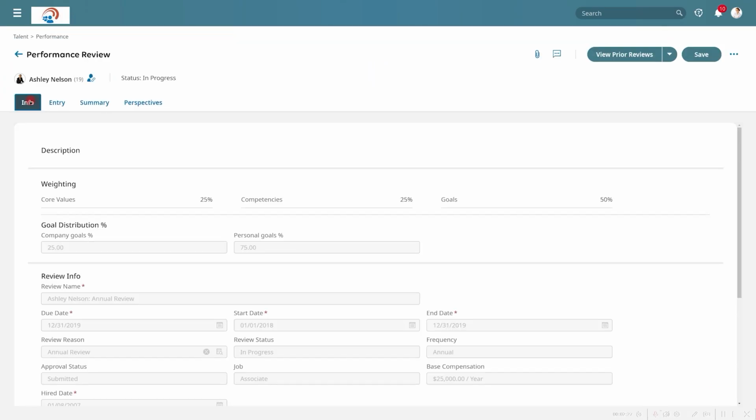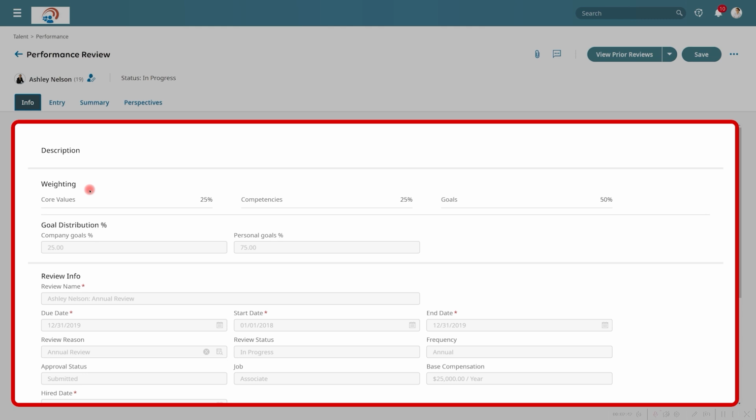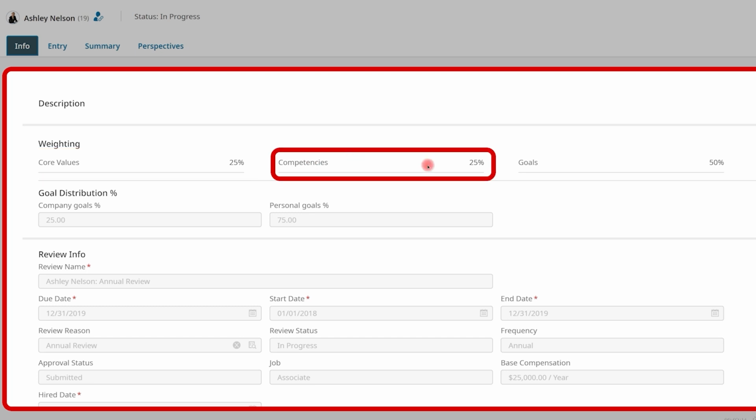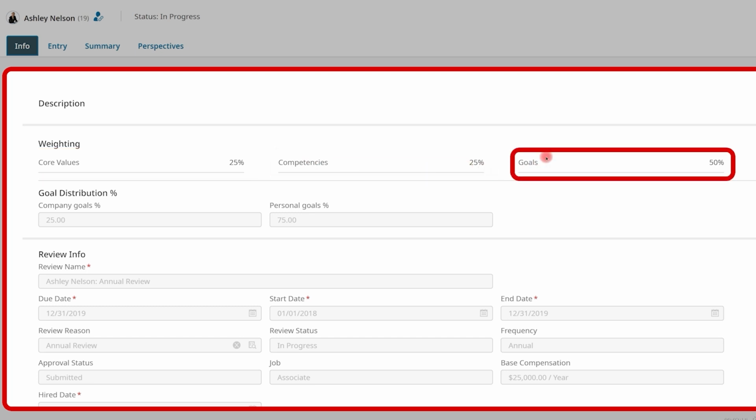Now, your reviews can be auto-initiated based upon your review frequency. For example, you can create quarterly reviews or annual reviews based upon your specific business needs. When building your performance evaluations, you can define measurable objectives with a clearly defined rating scale to assess your employees fairly. This evaluation is reviewing the employees based upon their core values, their company competencies, and their goals, with the goals carrying the most value.